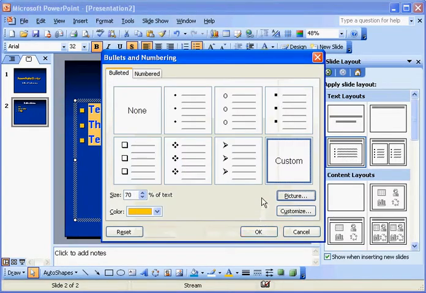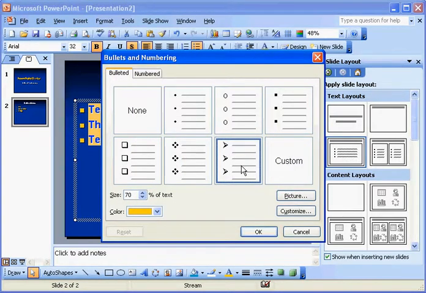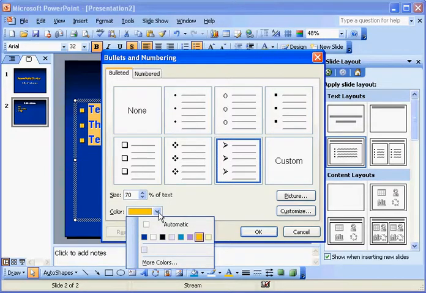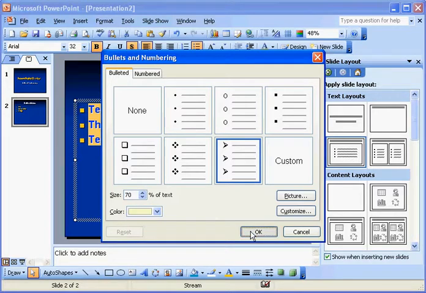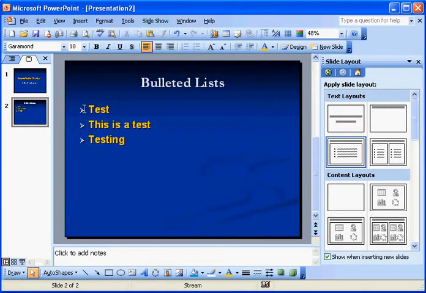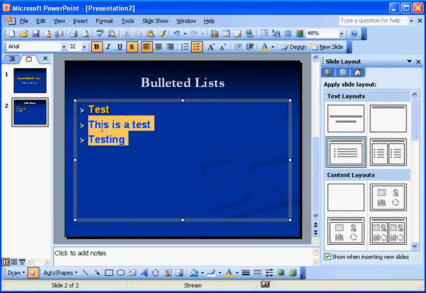If you want to do something that you've designed. I'm just going to choose these arrows, and you notice we've got different colors here, and I'm going to pick this little light cream color here, and you'll notice now I've got these nice cream colored arrows. So we've changed the bullets that way.